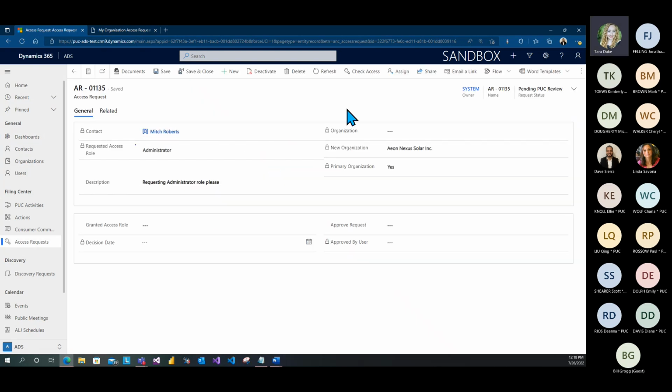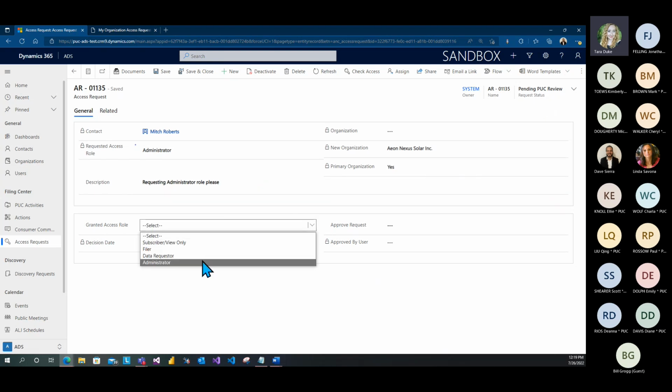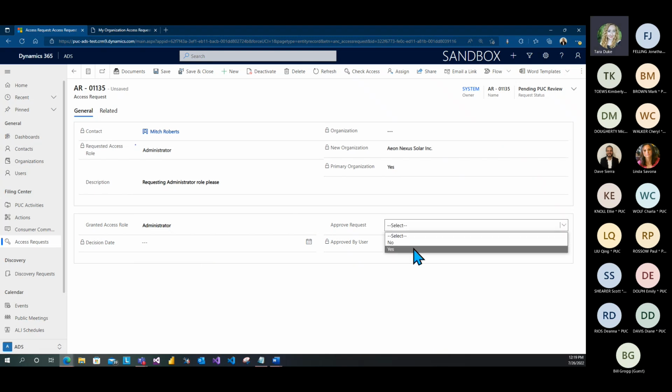Here you'll get a brief overview of everything that the user has submitted on the portal side. You see that I've requested role as an administrator. I'm requesting a new organization as Aon Nexus Solar, and this is going to be my primary organization. And just to back up and give that context, the contact Mitch Roberts that we just created in the portal created a new access request. And now AHD support is going in to approve the administrator access for that role at that organization. Yep, and if you look in the top right in the header section, you'll see that it's pending PUC review right now. And now I'm going to go into the granted access role and I'm going to grant the administrator access role. Once that's been approved in there, I'll click approve request and I'll click yes.